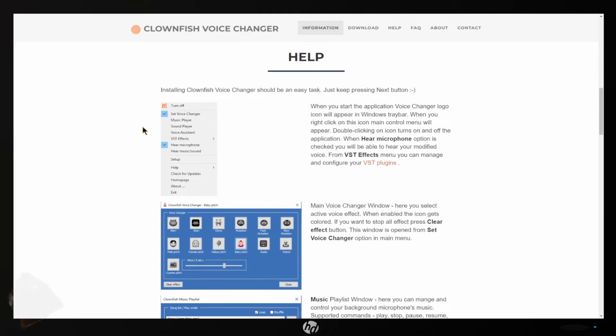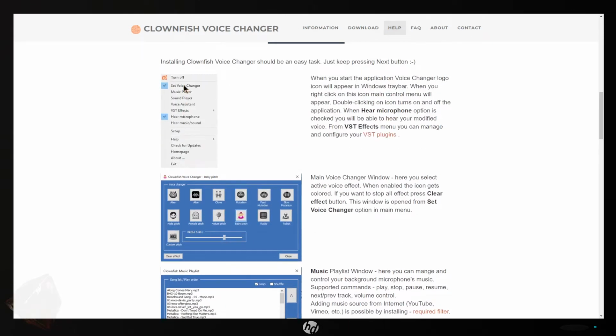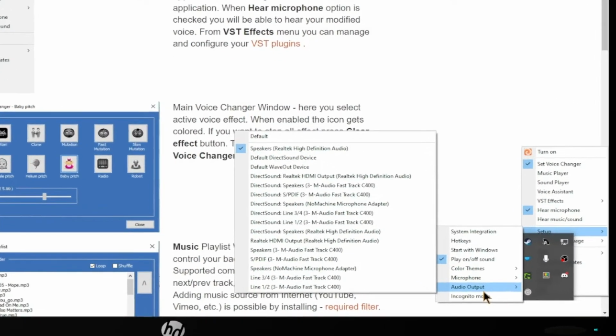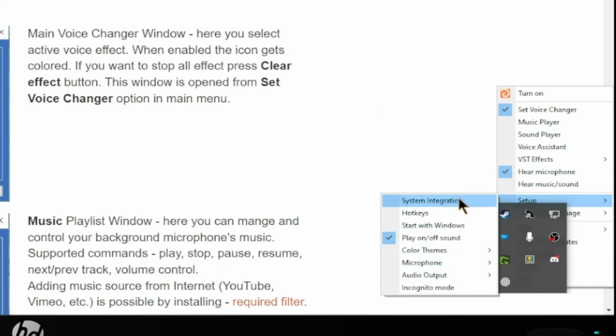But here's kind of what you've got to do. First of all, after you install it, it's going to bring up this little task menu in your taskbar down here by the clock. Then you're going to click Set Voice Changer to get this window open. But it's not going to work at first. You need to go into your setup and add your microphone. You're going to need to go to Setup, and then you're also going to have to do System Integration.